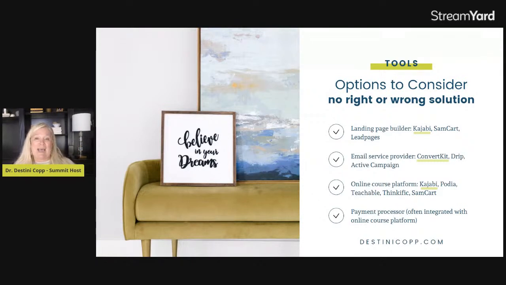And I will say, I've been doing this for a long time. I've worked with a lot of different clients. Your success is not going to depend on whether you use Kajabi or Podia or Teachable or Thinkific. Your success is going to be based on your marketing. It's not going to be based on the tools that you're using, because all of these tools will work for you.